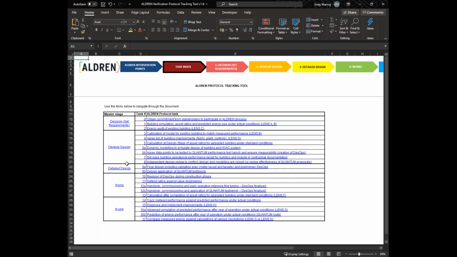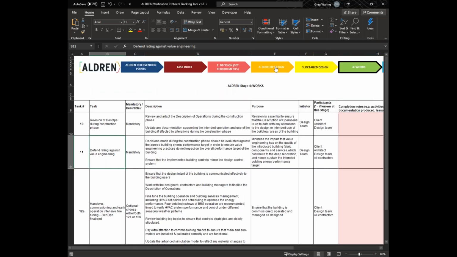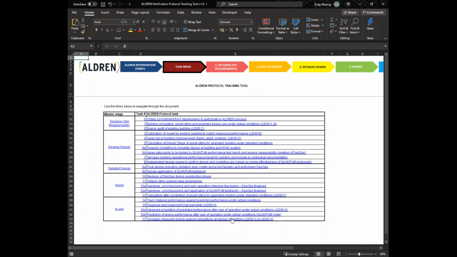This is, again, primarily for easy navigation within the tool, but in this case we list each of the 18 individual tasks, and these are all common with the protocol. And if you were to click on a task, it will take you straight to that respective task. So it's another way of navigating through the document.